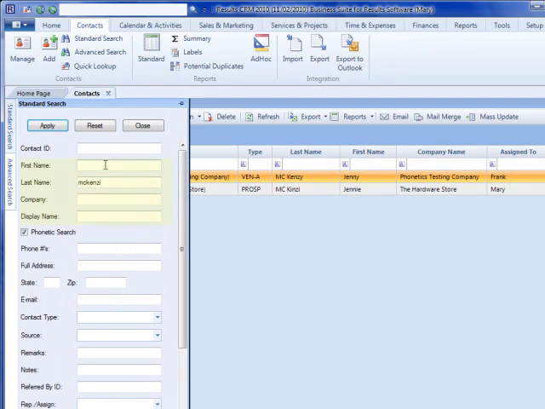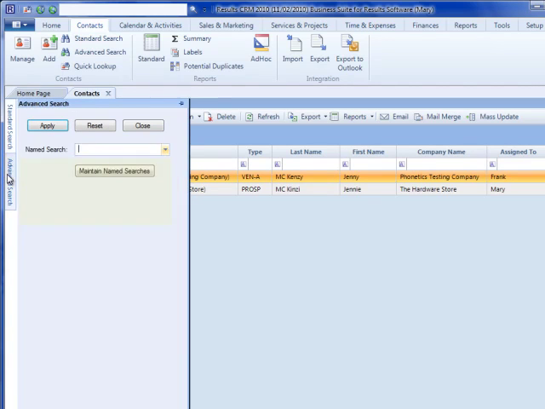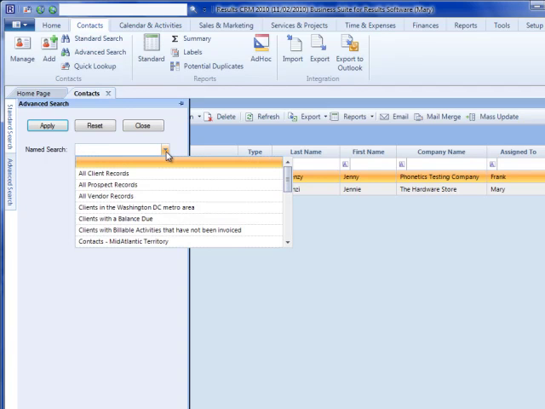Again, that works on the first name, last name, and also the company fields if you have phonetic search checked. The advanced search tab allows you to search on name searches. That's something we discuss more in the advanced training class. But name searches allow you to create a search and then save those things that you're often reporting on.